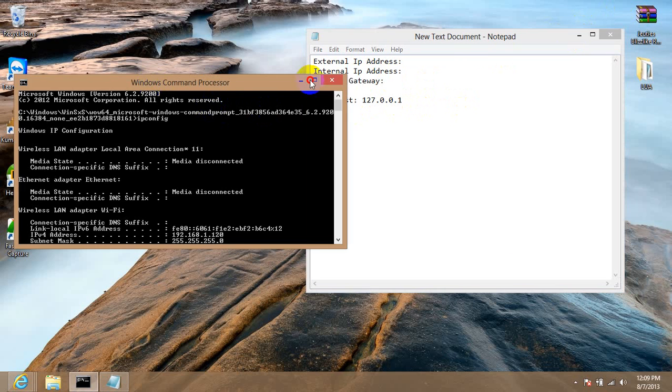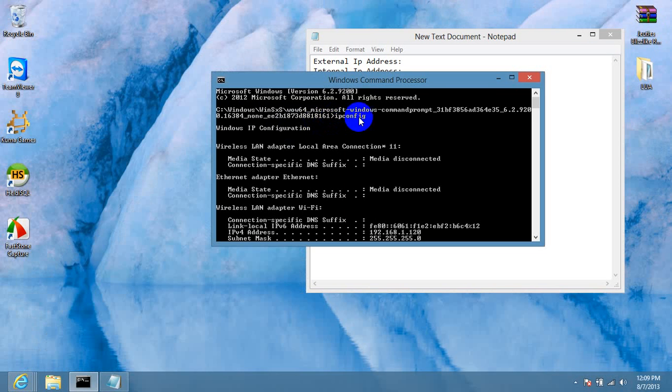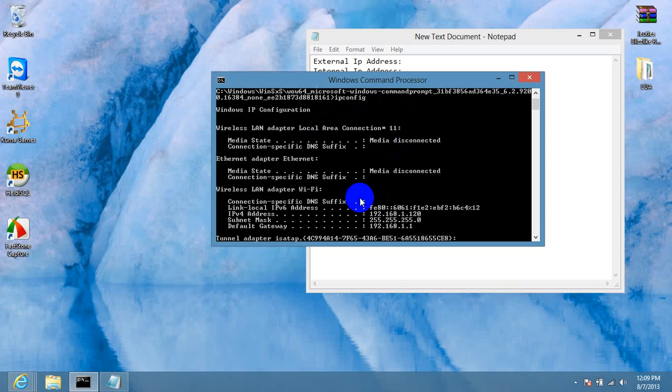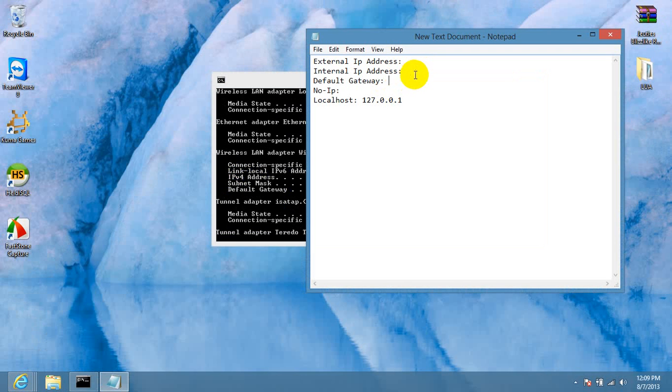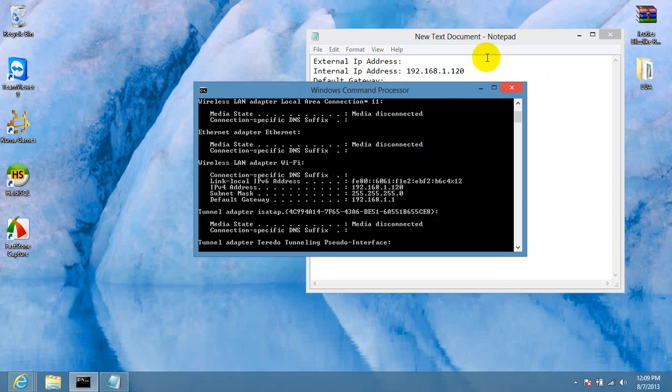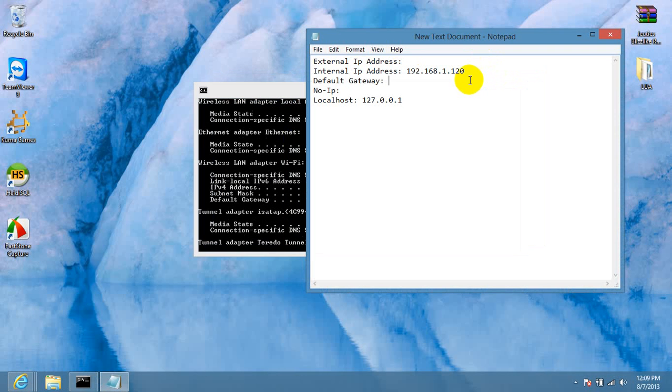So go ahead into your command prompt, type in ipconfig like it says right here, and you're going to get your IPv4 address for your internal IP address. So mine is 192.168.1.120, and then we're going to get our default gateway, which I saw is 192.168.1.1.